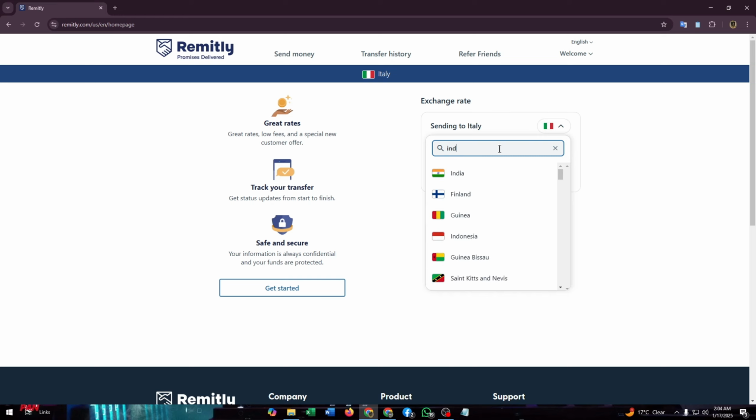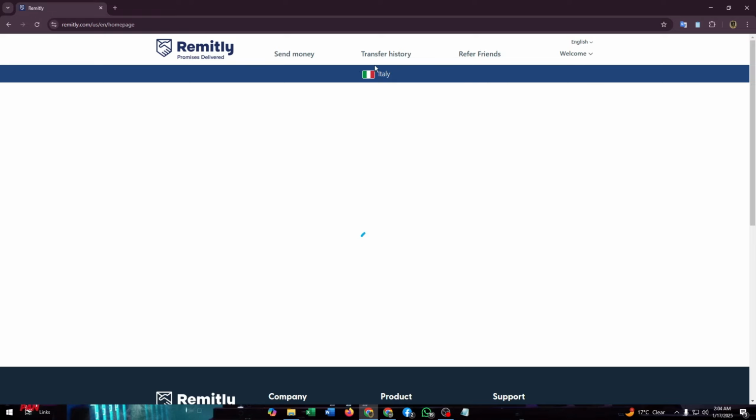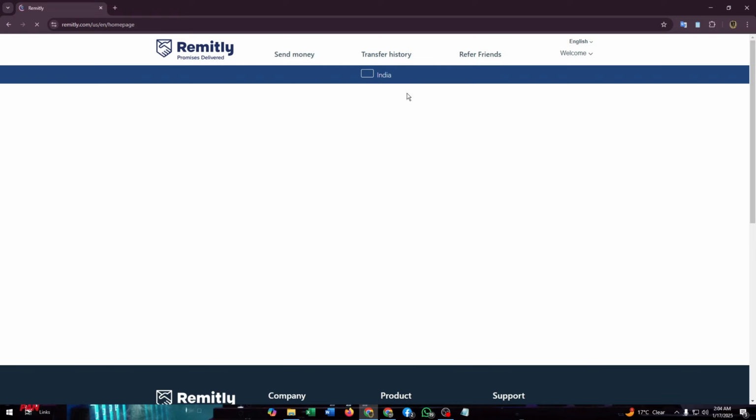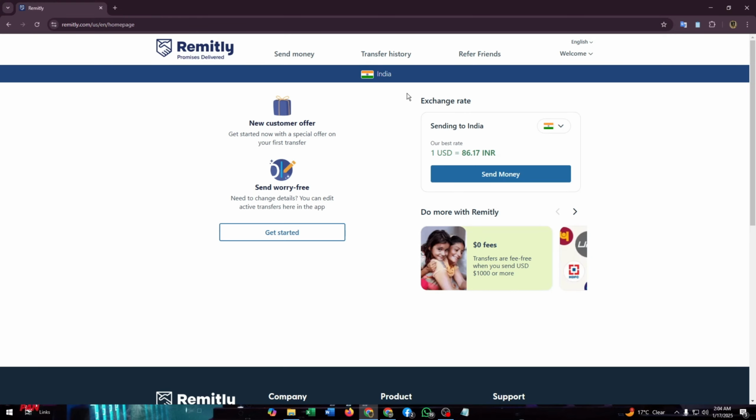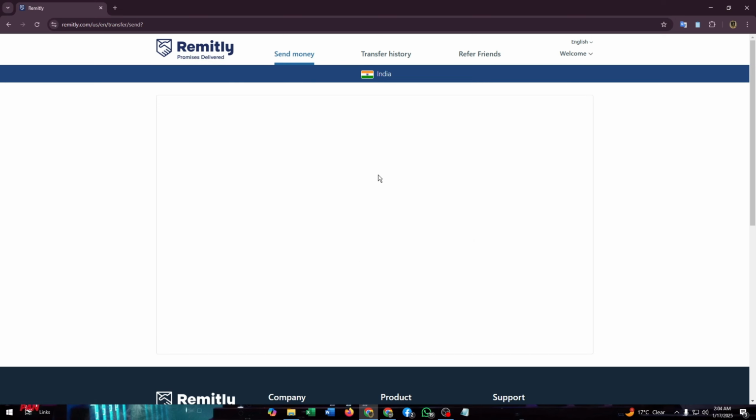You just need to click on this drop down button, search for India, and select India. After selecting India, you can see the country details have changed here. Now you can make sure that your country is set to India. Here it is, sending to India and the current best rate that they are providing. Now you can click on send money to process sending money to India. You can click here also.